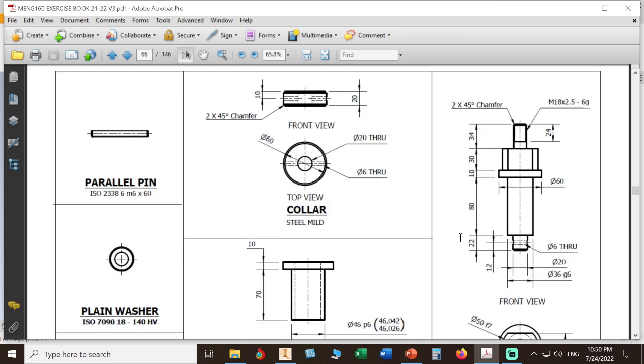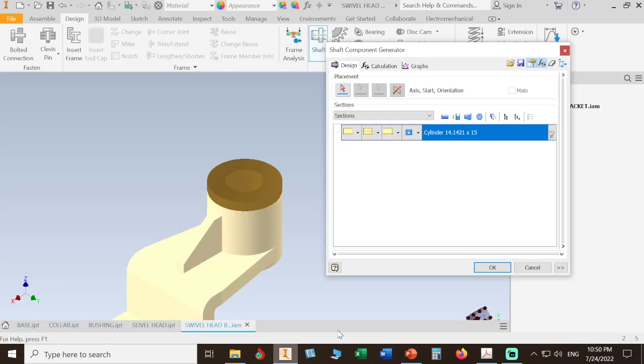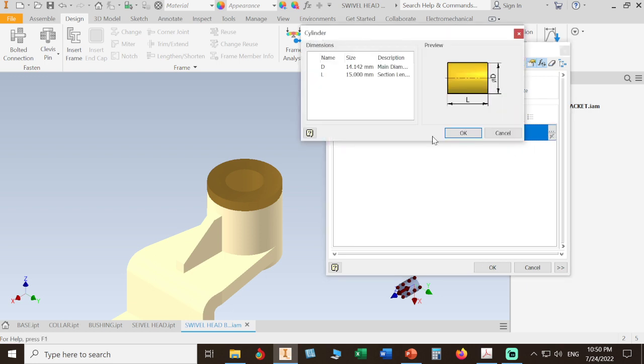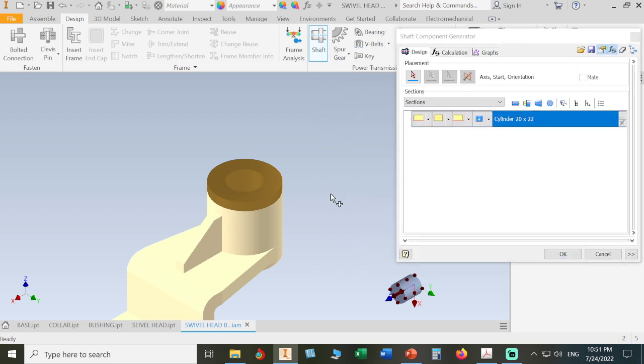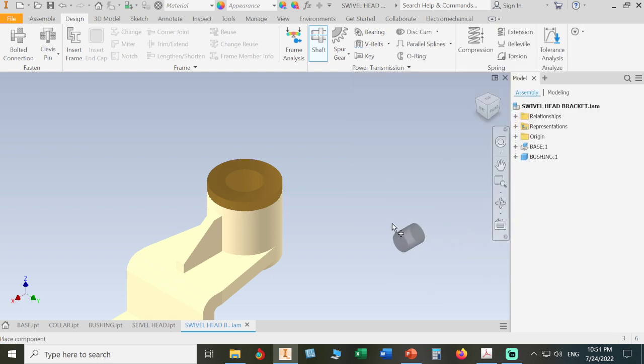And this is my shaft. We have section 1, 2, 3, 4, 5 sections, or 5 cylinders. The first cylinder is 20 by 22. I'll go here to my Inventor, click these 3 dots, and the diameter of my cylinder is 20, and the height is 22. Okay, this is my first section. I hit OK. It creates the first section.